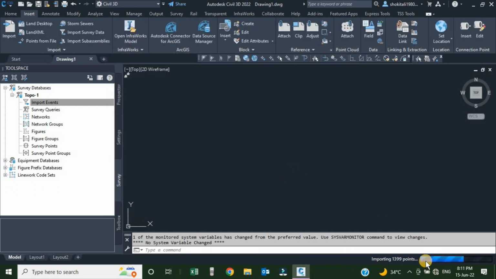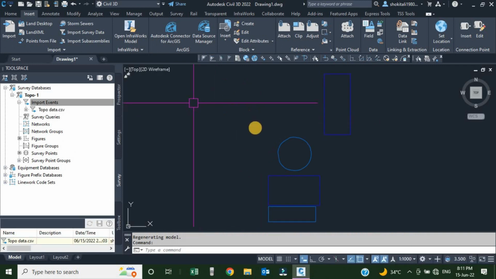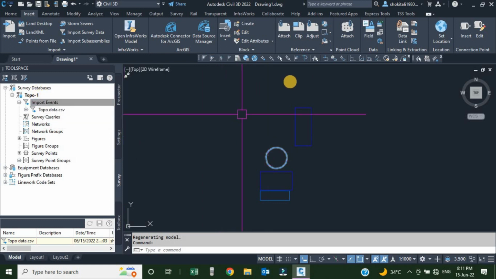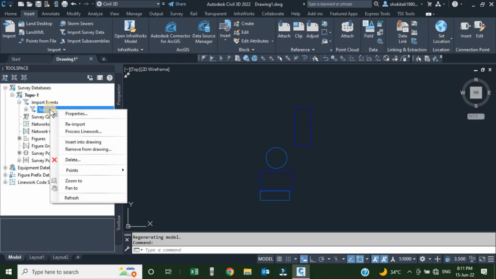Once we click on Finish, data starts importing. This importing time depends on the file size and the specification of your system. You can see on the screen some figures are already inserted, but so far there is no data. The data is imported in the survey database, but not yet inserted into the drawing. To see the data in the drawing, I'll go to my topo data file. I will right click the file which I have imported and I will click Insert into Drawing.